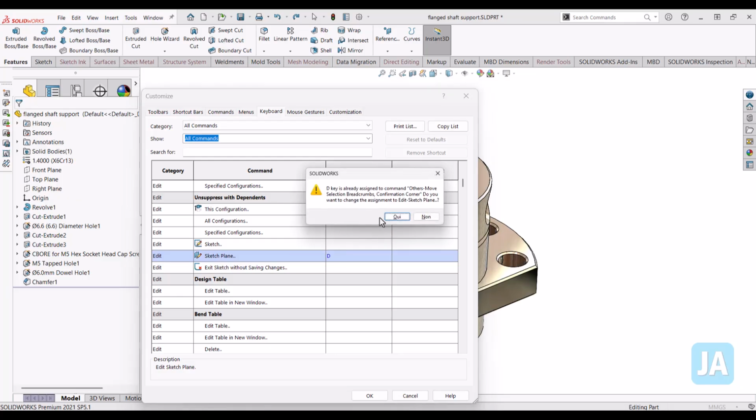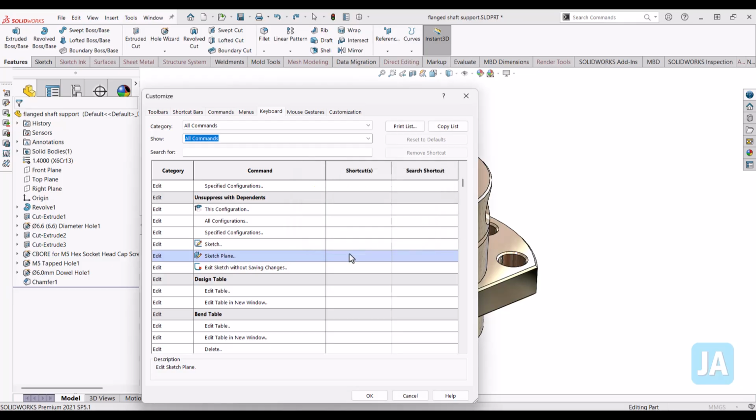So if we click on D, D is already taken or assigned to another command. If you assign it to sketch on plane, it will be gone from the initial command that you have created. So we don't want that. Let's click on Shift and D. Shift and D is not taken, so you can actually use it to sketch on a plane just by clicking on a plane and then sketching on it.